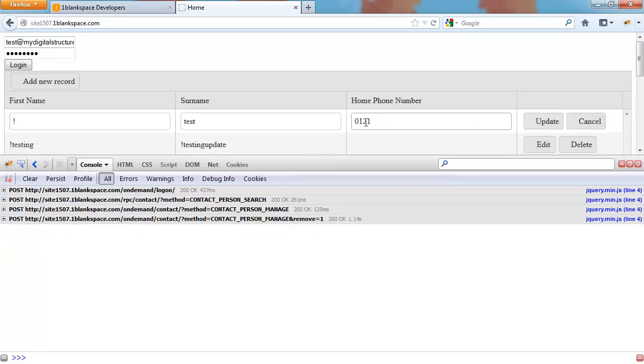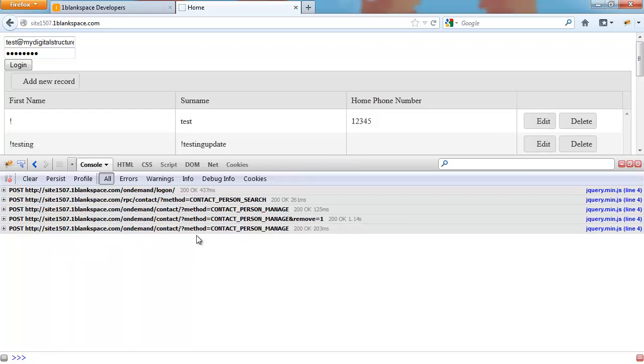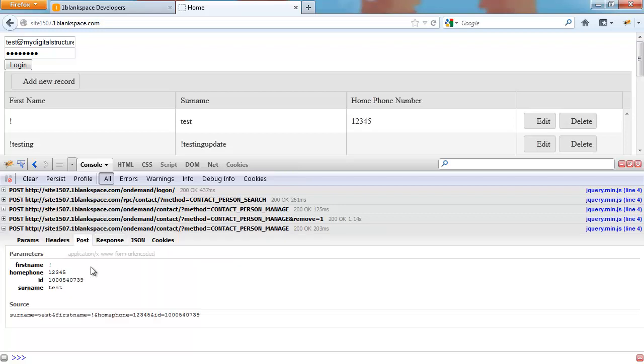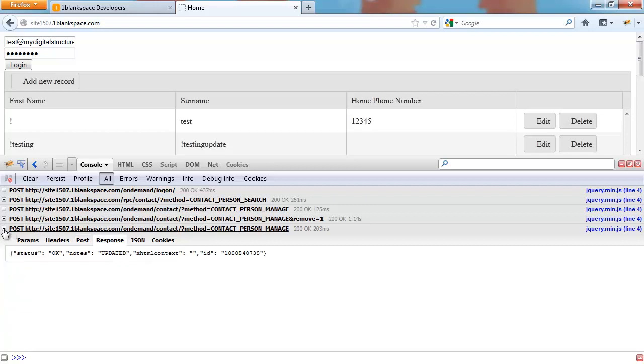So I'm editing one that already exists. I'm just going to change the home phone number and then click the update button and see how that works. Update, so another manage is called. This time we're posting through an ID and the details that we've changed, so home phone. You'll notice that first name and surname get posted back as well, even though we didn't change them. And you'll notice that the response says updated.